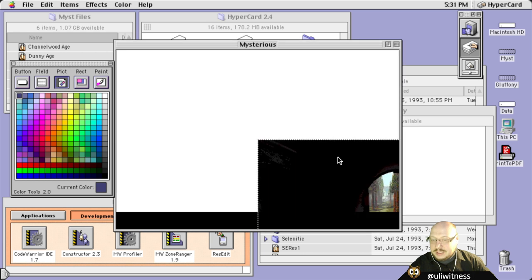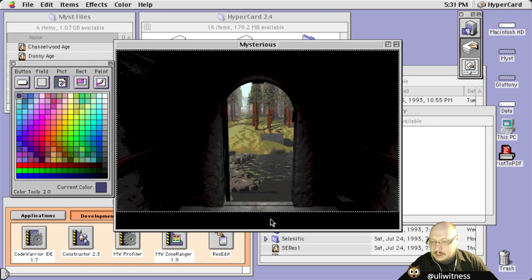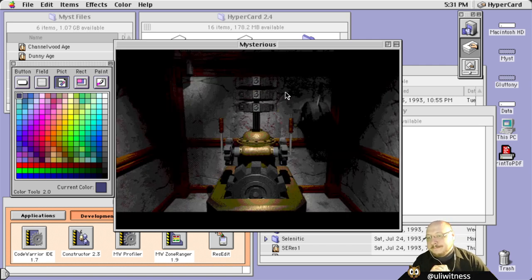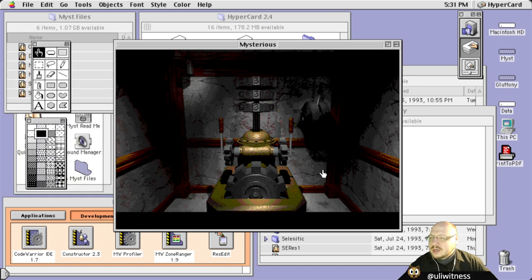Okay, so let's place this graphic. All right. So now we have two pages, so we can go back and forth. You see, it looks pretty decent. So that's basically how the Myst folks started. They rendered these graphics painstakingly in, I think it was Strata Vision at the time. I don't remember what app they actually used.